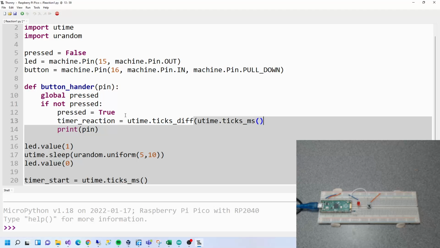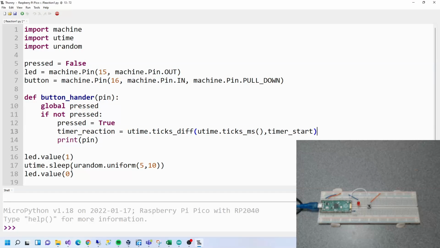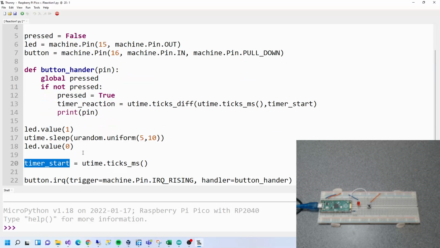So what is this saying so far? Utime, so the difference. What was the difference in ticks between the time it started and the time of start? There it is, time of start, of course. So we want to get how many ticks have passed since it turned on, and we want to take that away from it, and that would give you the reaction speed. That makes sense, doesn't it? Okay.